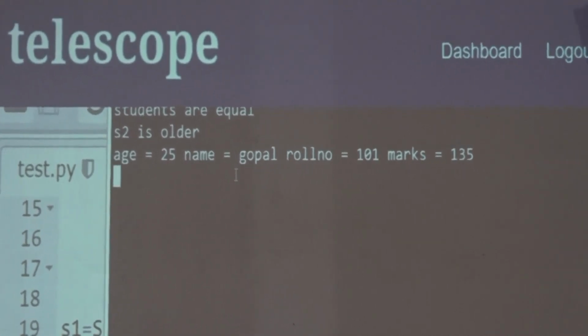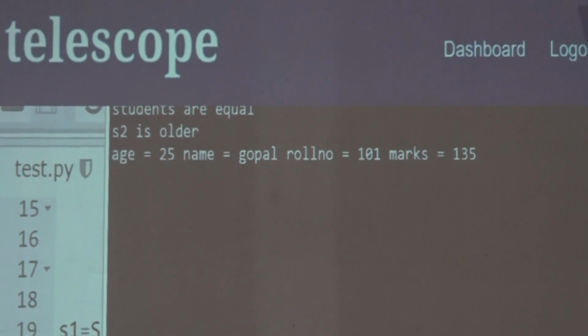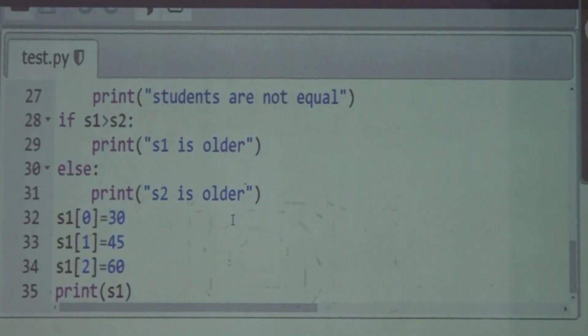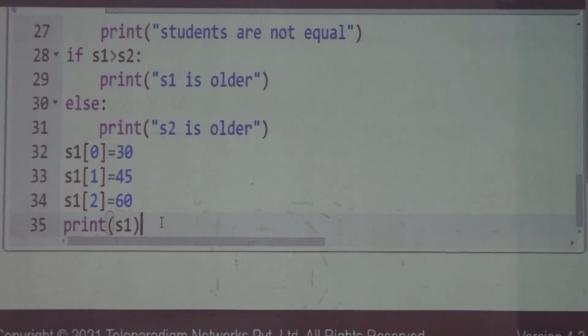You know why I got 135? All of you with me? Why did I get 135? Go back. See, I have said marks of the first subject is 30, marks of the second subject is 45, so 75 plus 60, 135. I don't know how many of you are following. So when I said print S1, I changed the REPR to include sum of the marks array. Self.marks. Sum self.marks gives me the sum of self.marks, because self.marks is a list. And how do you take a sum of a list? You just say sum and you will get the sum of all the elements in the list.